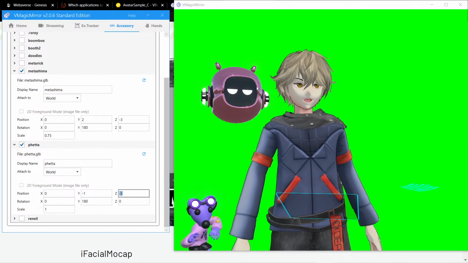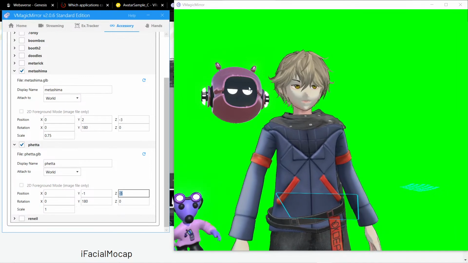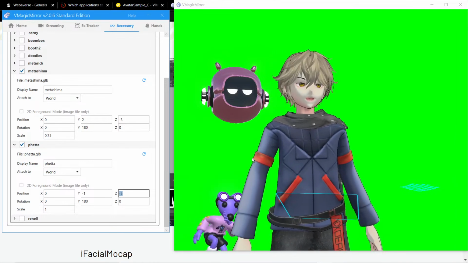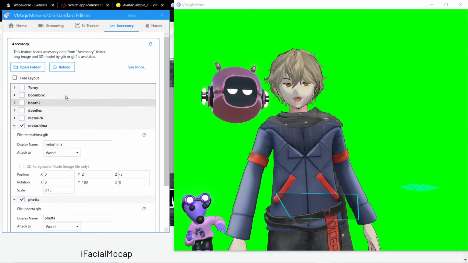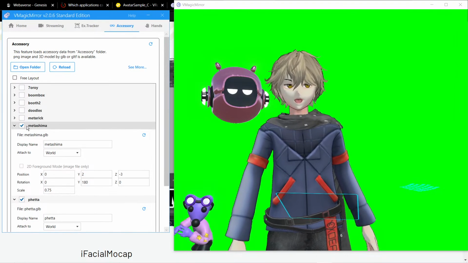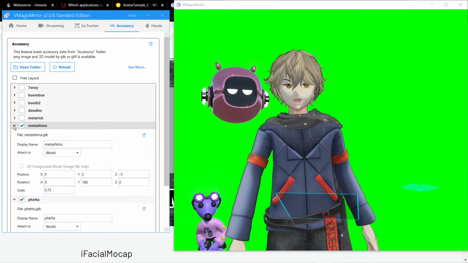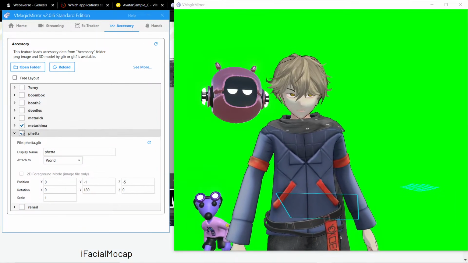Fantastic. So I've now got a still pet, still a 3D file, and an animated pet in the background. And this is just a cool interactive way to build out a scene. And I can get rid of these at any point in this accessory set of settings.